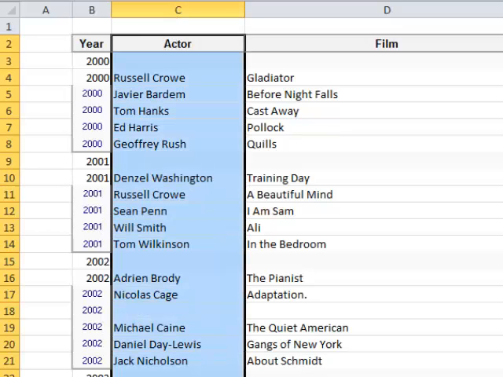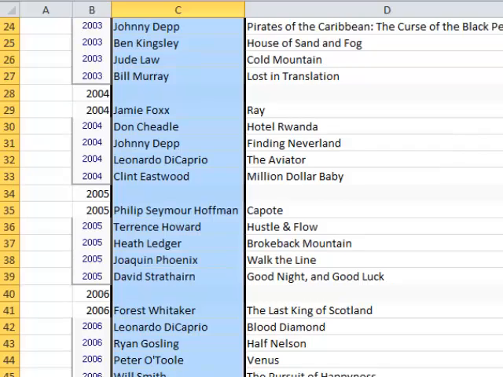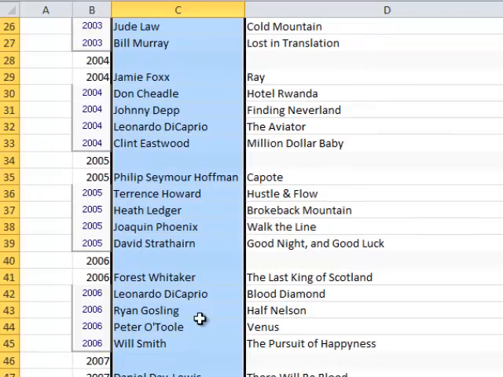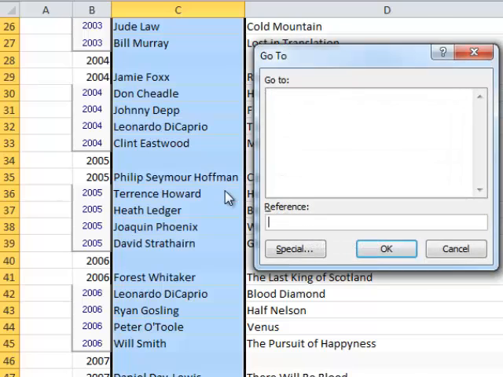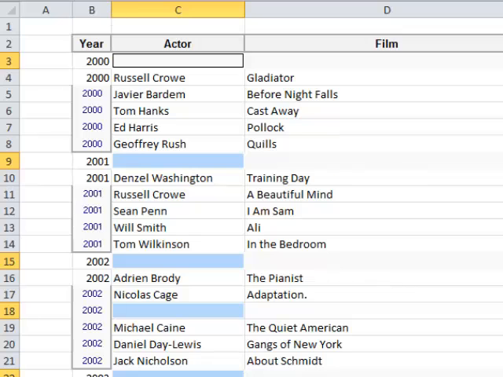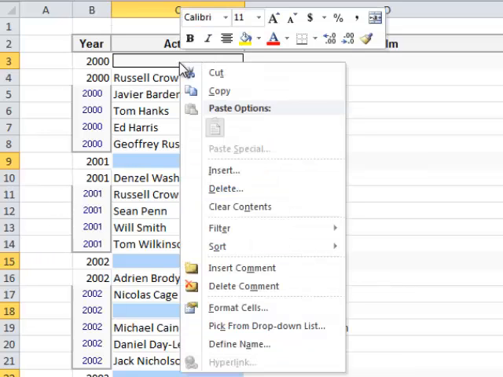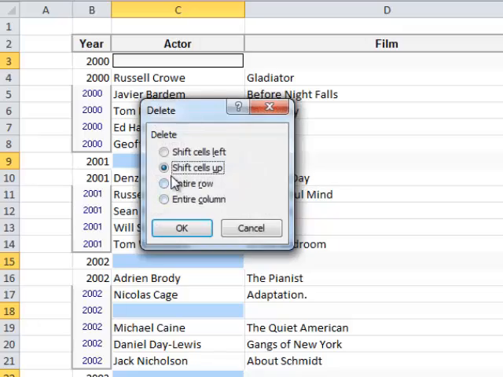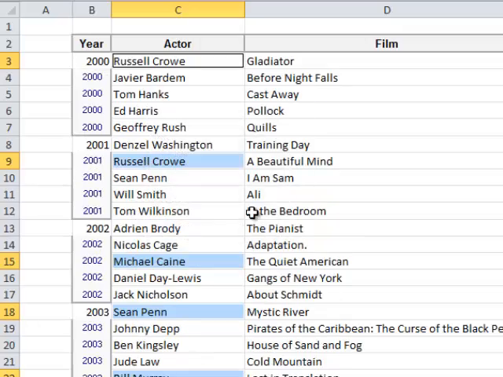So now I'm going to select this range, and I want to delete my blank rows. Here we go. With that range selected, I'm going to hit Control G to go to Special, my blanks. I hit OK. That's done. And now I'm simply going to right click and delete the entire row. So now my list is getting cleaner.